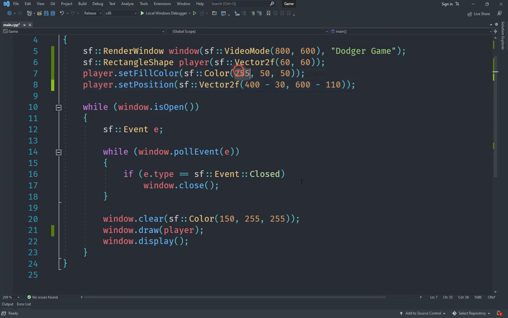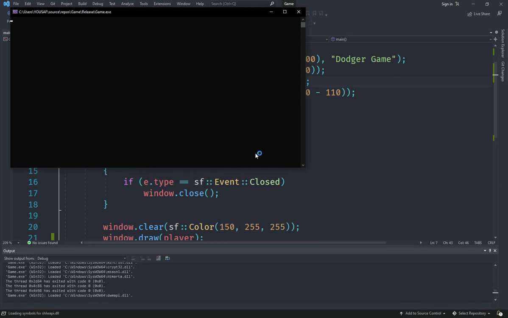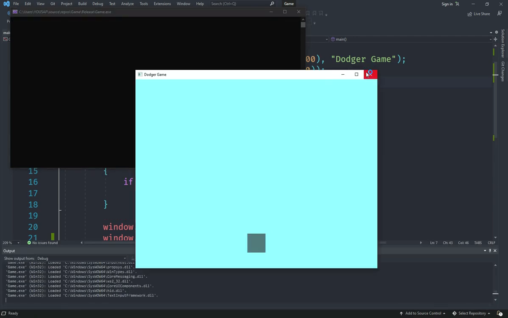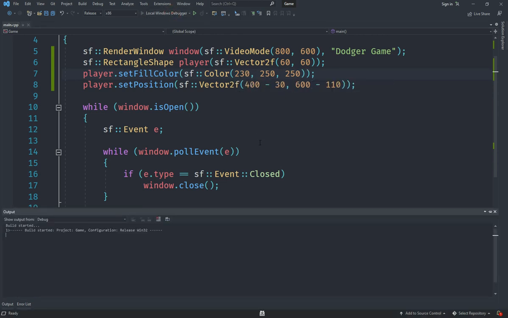I'm also going to change its color. I want it to be kind of grayish, so I'm going to say 80 here, and this is green. Here I'm going to do 120, and there I'm going to do 120 as well. So it would be a slightly bluish thing, but it will also be very dark. Yeah, that's what it looks like. I don't want it to be dark, so I'm going to change this to 250 and this to 250 as well. Then here I'm going to change this to 230. Yeah, that should be pretty awesome, so let's try that out.